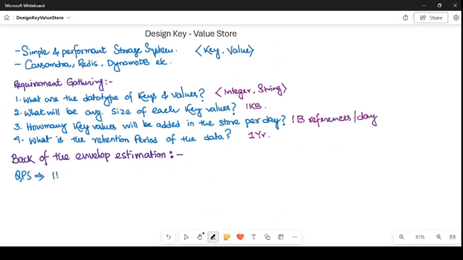We know our system load is 1 billion references per day. So it will be 10 to the power 9 by 10 to the power 5. If you are not aware how we are converting this to 10 to the power 9 by 10 to the power 5, I would highly recommend watching my back of the envelope estimation video where we have discussed it in detail. So it will be 10 to the power 4 requests per second.